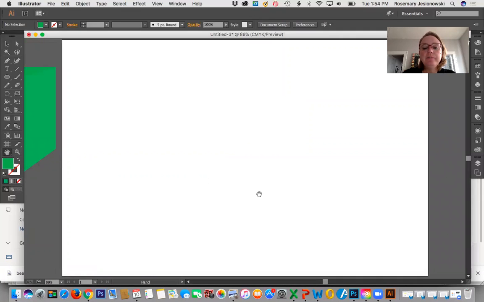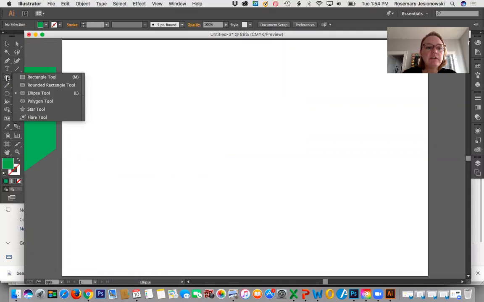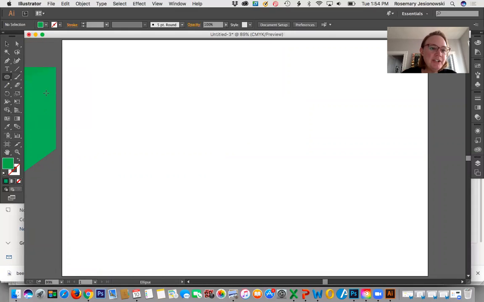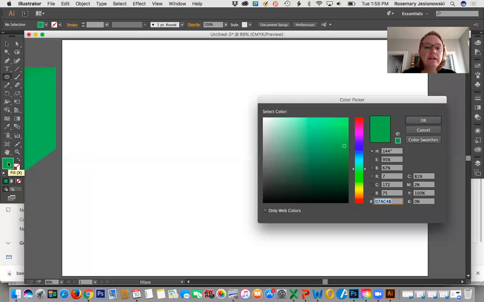Okay. So now we're going to talk about making some round shapes. In the same place that you found the rectangle tool, you're going to find the ellipse tool, which is the round shape tool. So I'm going to choose that, and just for entertainment's sake, I'm going to change the color. And let's make it a nice purpley blue color.